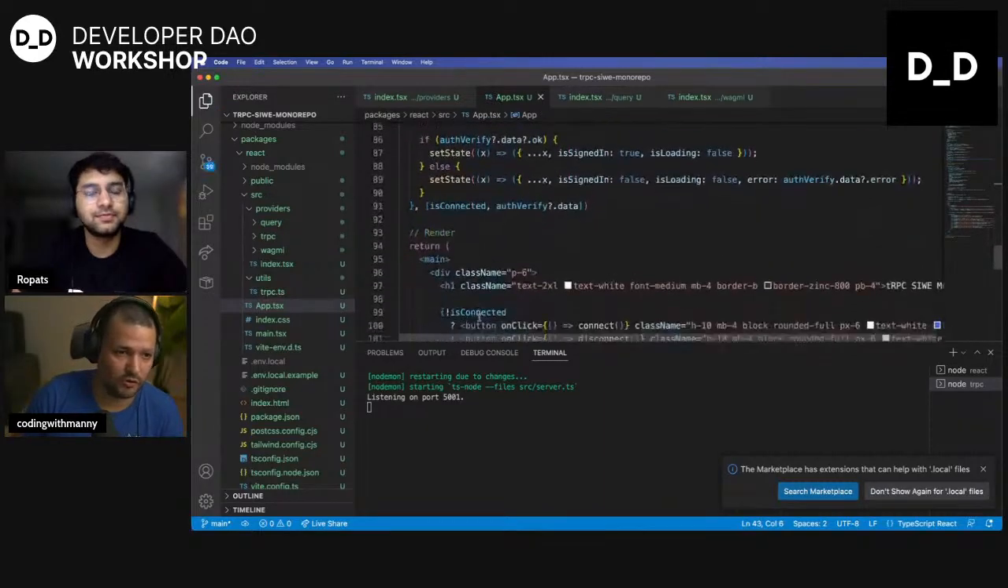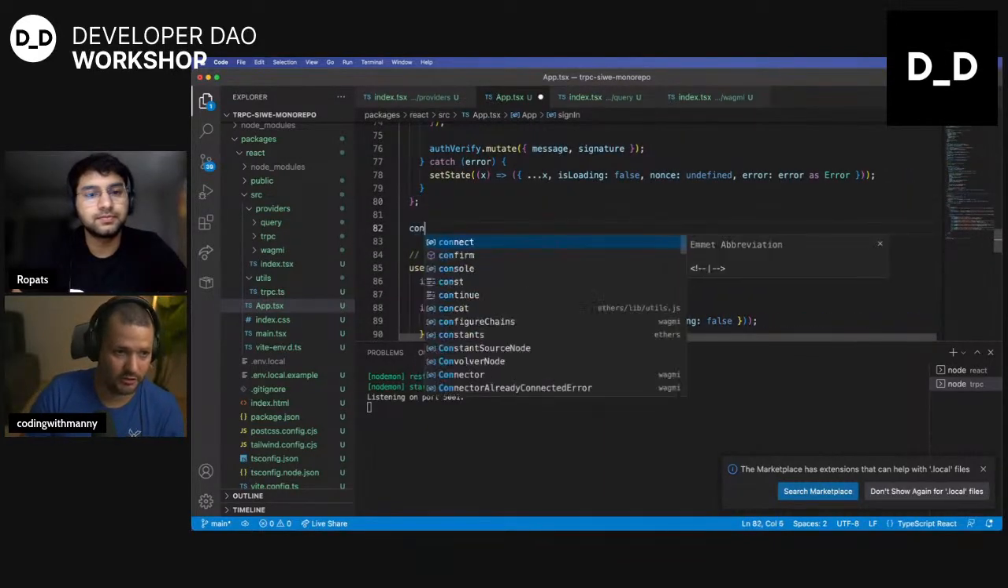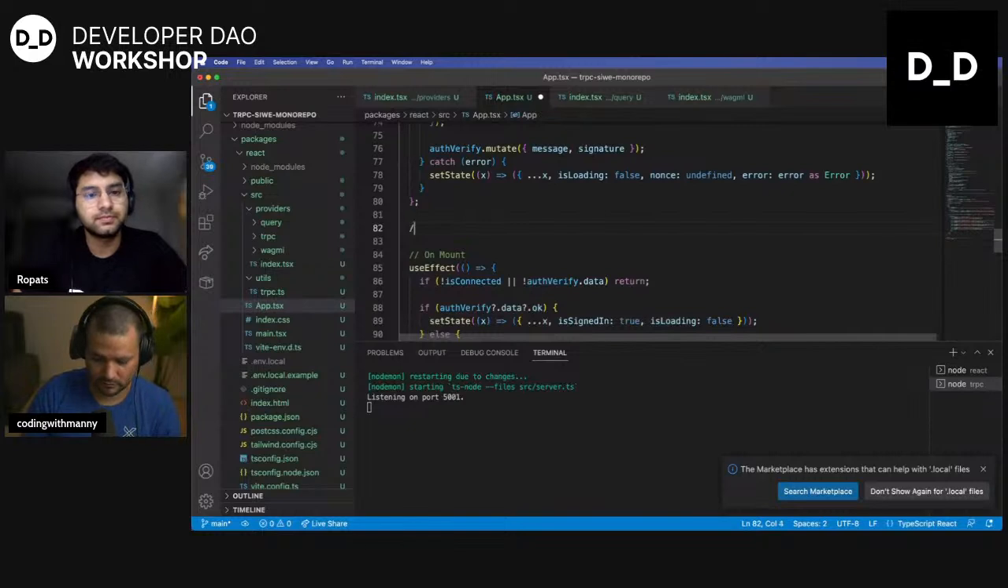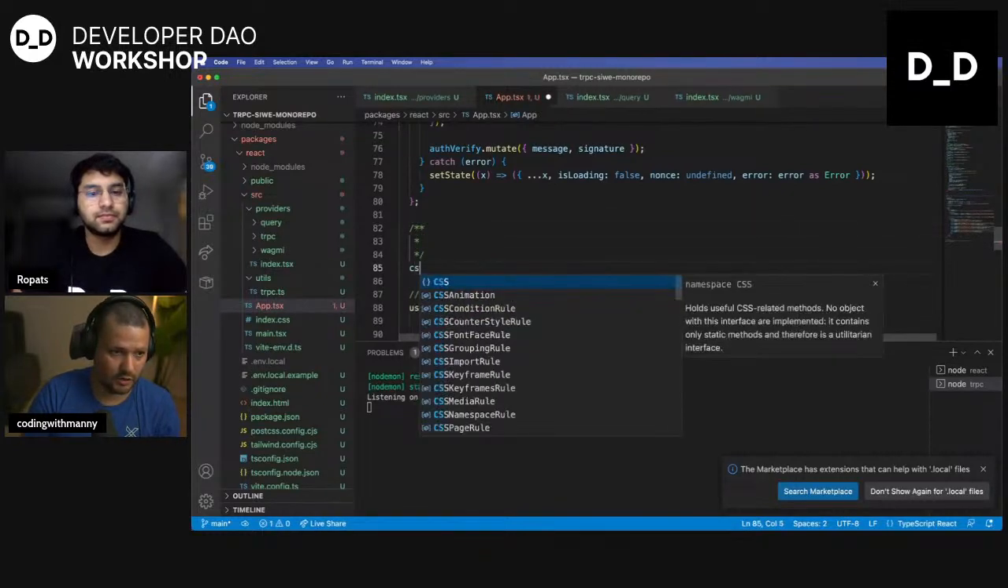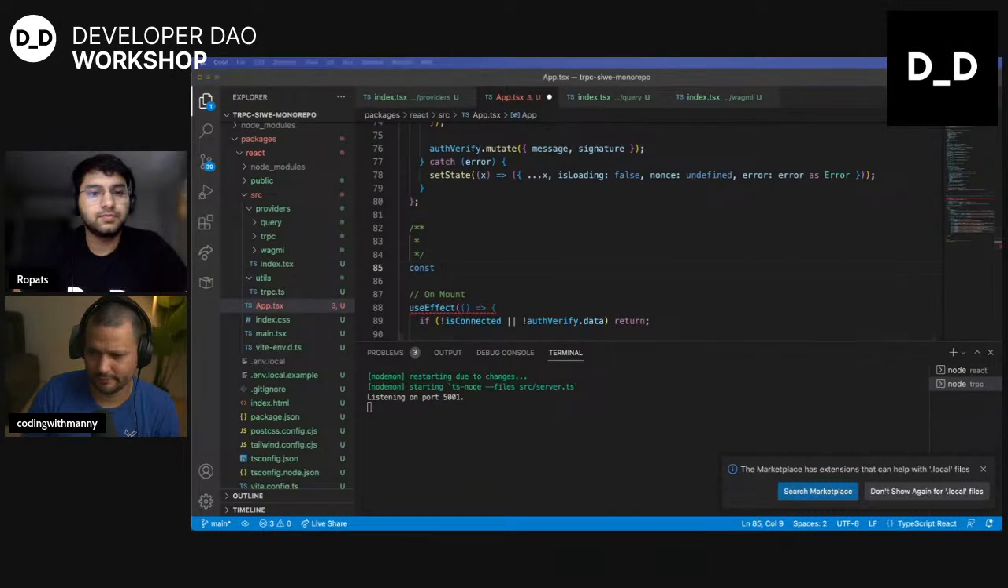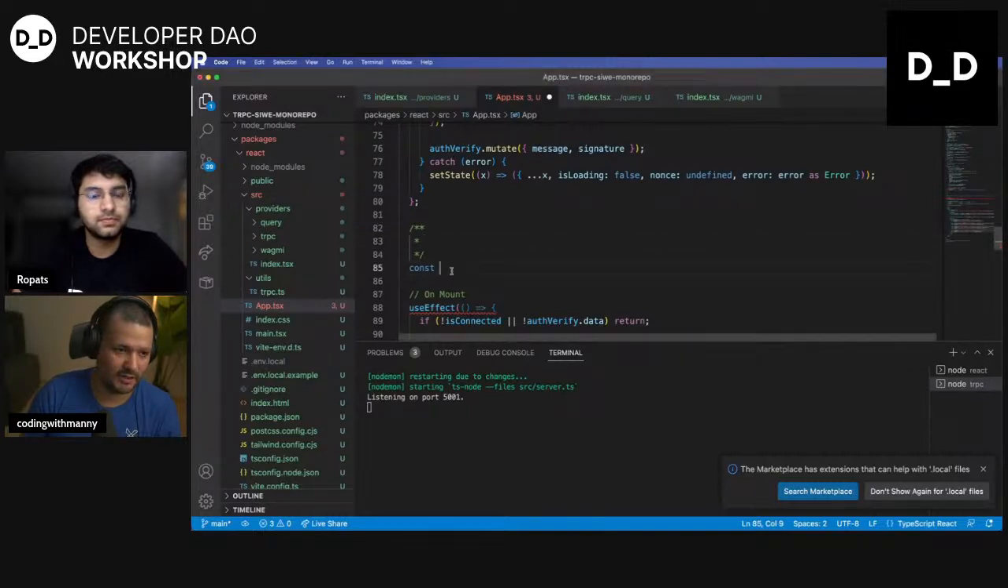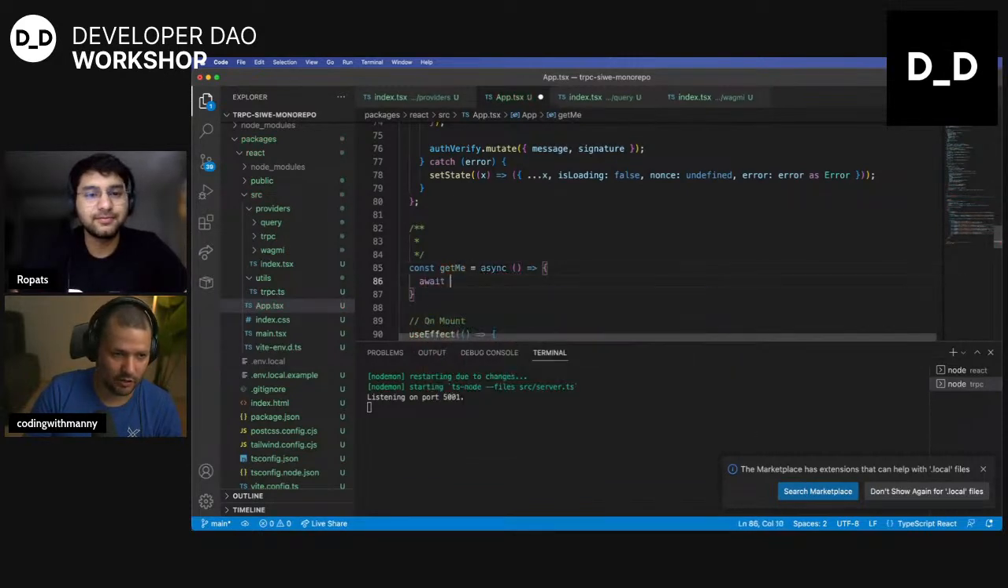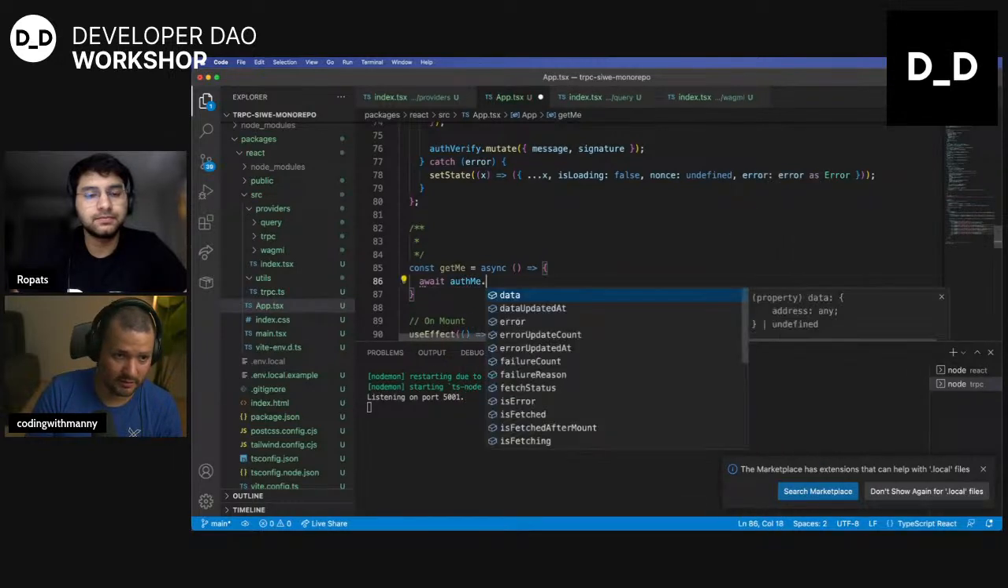So in order to do that, we're going to write a new function here. We're going to call it, should we call it like me? No, what did I have it before as? Yeah, let's just go like get me. Let's just call that async press. And we're going to go await auth me refetch.